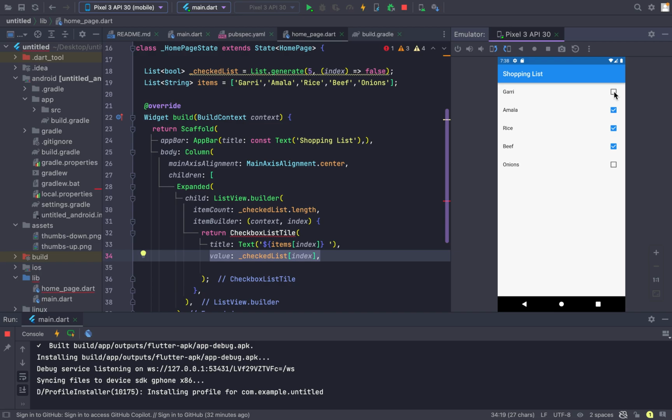So now, as you saw at the beginning of this tutorial, when I entered this app, everything was false. That's because this list is false. Everything inside this list is false. Now I'm just putting this list value inside there so that I have the ability to change it from true to false.